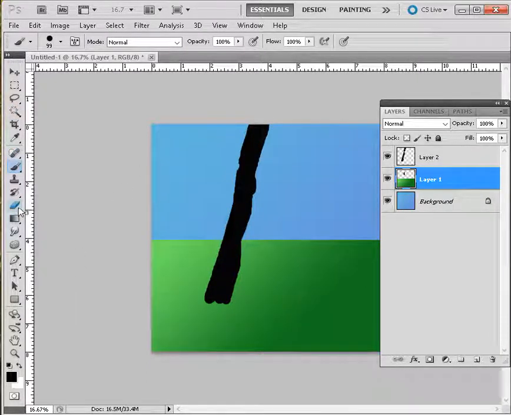In fact, if I use my eraser, I can click here, hold down Shift, and it erases everything in a straight line. Let me show you so you can see it. It's going in a straight line. And that's how it erases and draws. By holding down Shift, you get that.